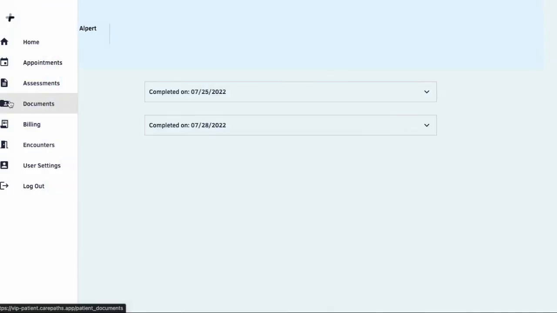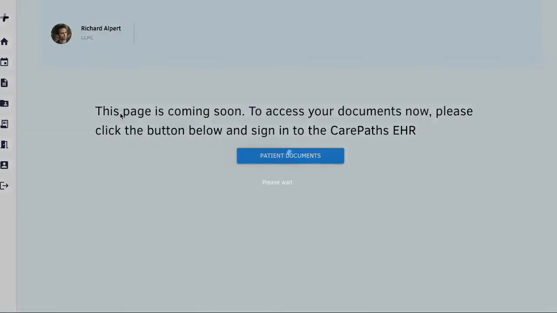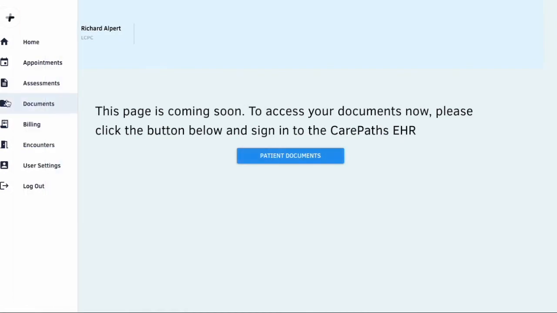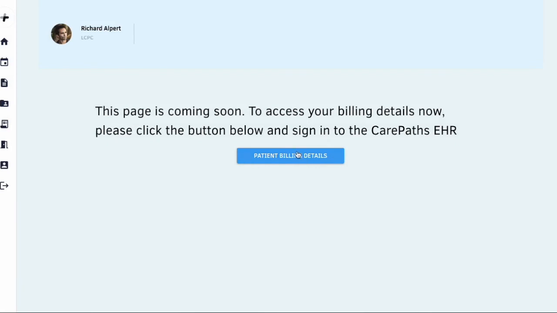In the documents section, they'll find a link that will take them to the patient portal, where they can view or submit any documents. And same goes for the billing section. There will be a link back to the patient portal where they can update their billing information and pay any open invoices. In the future, we will have both billing and documents included in the app, but for now, they're only available on the browser version.